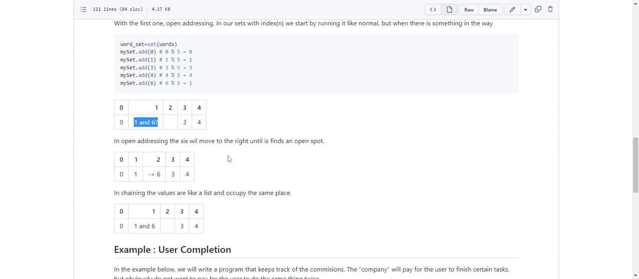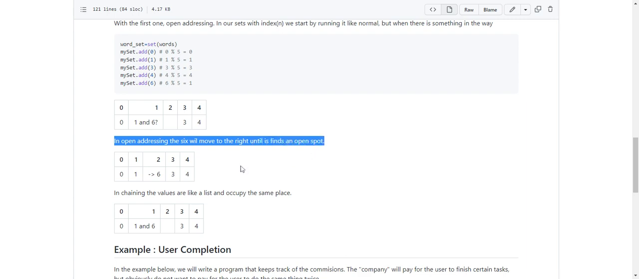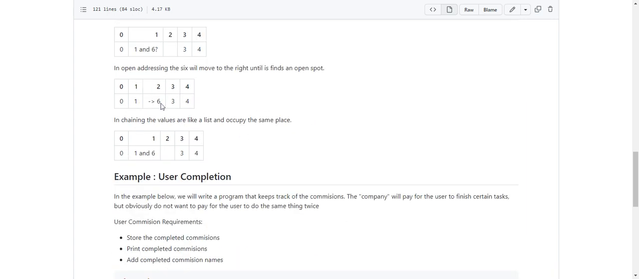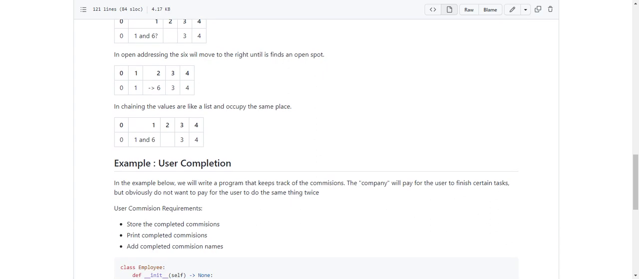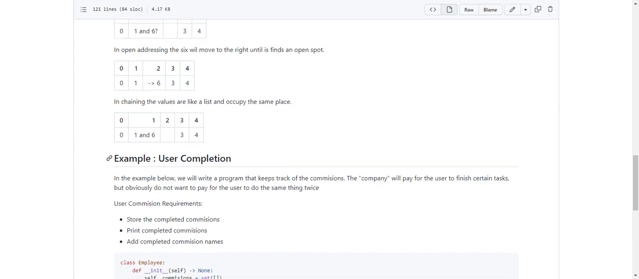Now there are two ways. First is the open addressing. It will move to the right to find the first open spot, because as we see here, 2 is open, and it moves over. There's another way we can do this, and this is called chaining, where instead of moving stuff over and checking for the next open spot, we simply create a list, like an array, inside of our set. So both 1 and 6 are inside of 1, and 2 is left empty.